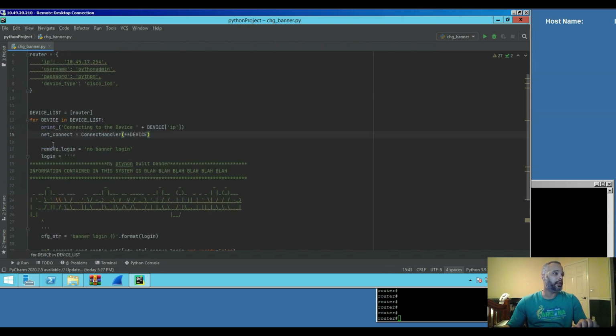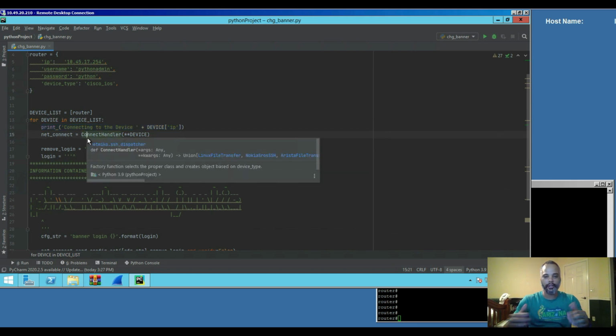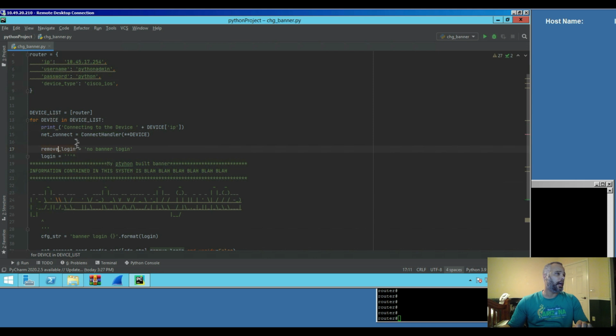And as you move down here, you will see the device list. I'm defining the router above, and then I'm actually defining the list that router is going to be in. From there, once I start my Python script, it's going to display connecting to the device, and the device is in the device list. So it's all nested.